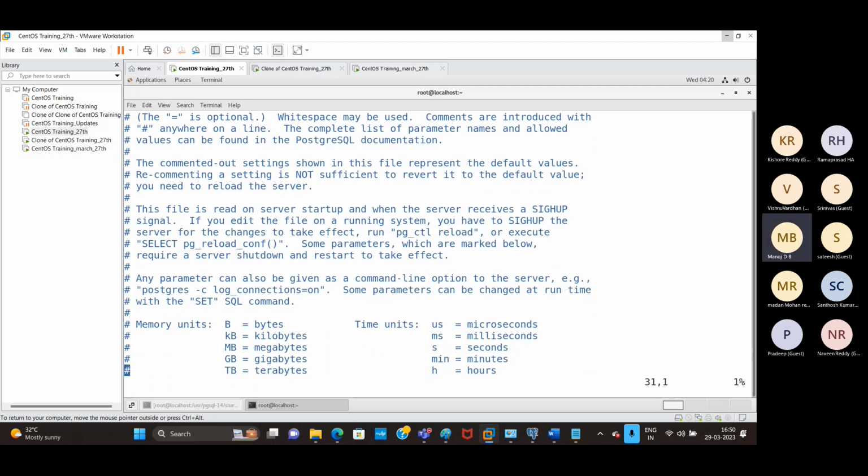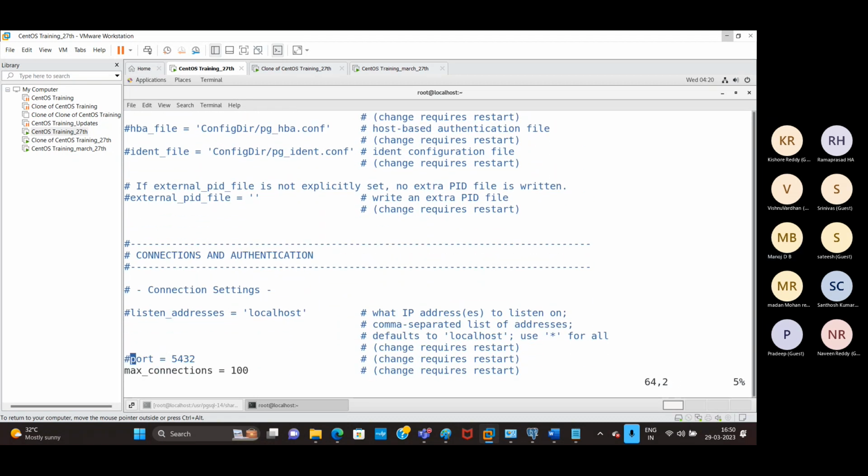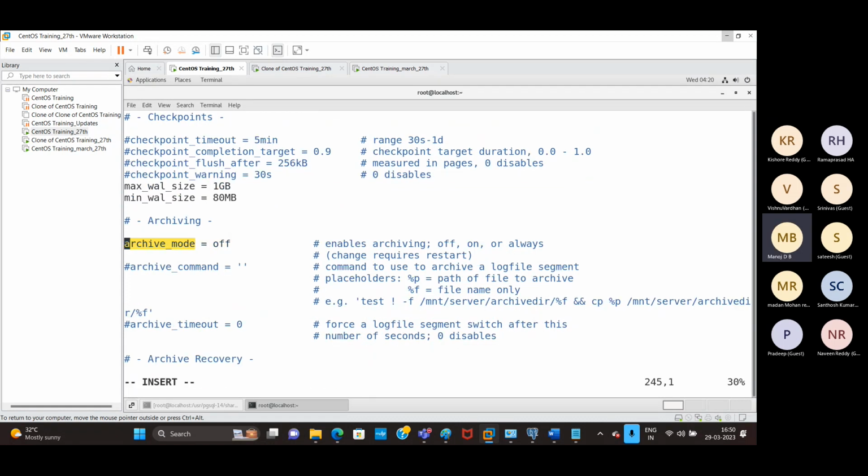Here, the first thing is we need to change the port number. So I will do 5111. And what is the next thing, guys? WAL level. WAL level should be replica. And also archive mode. These configuration parameters are familiar, right, nowadays? Archive mode, WAL level.